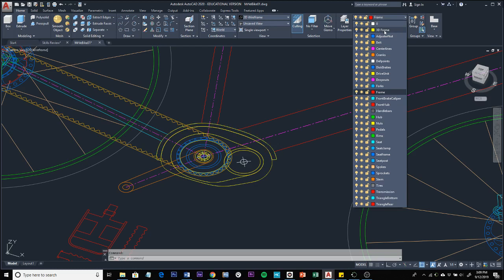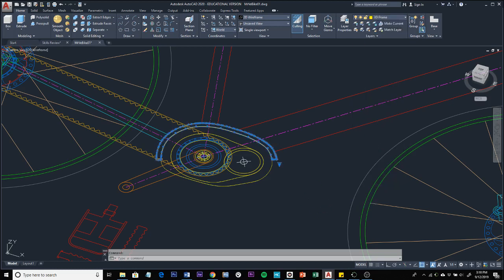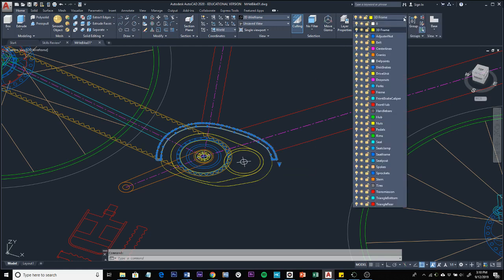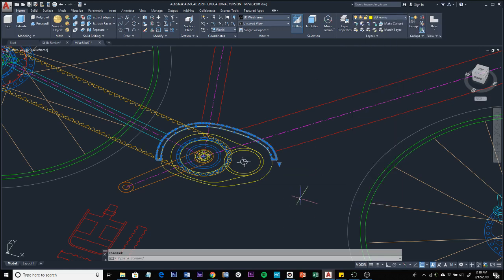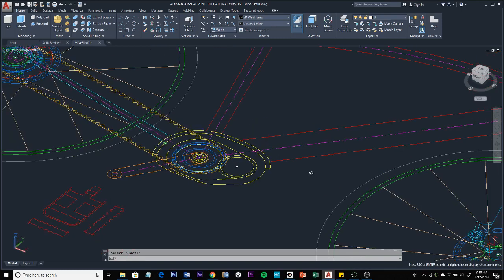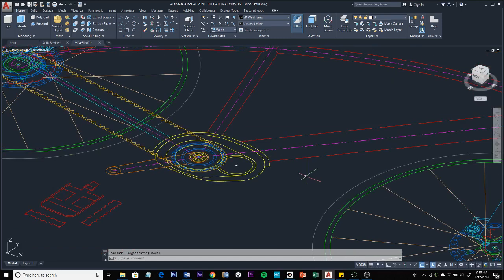This is a quick and easy way to move an object from one layer to another. So you select the object first, then you change the layers, and then it will move it to that layer, and I can verify that. I'm going to click escape, and I can see now that this is yellow. If I click on it, my current layer changes to 3D frame. So that was successful. So that's an easy way to change an object to a different layer.